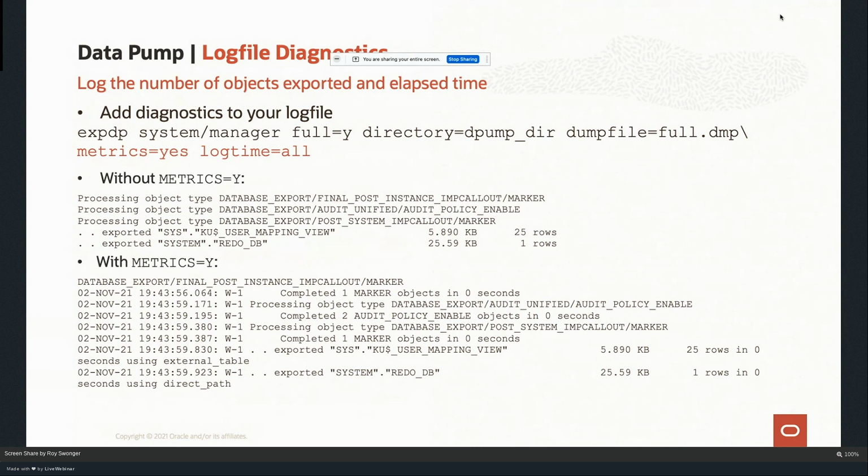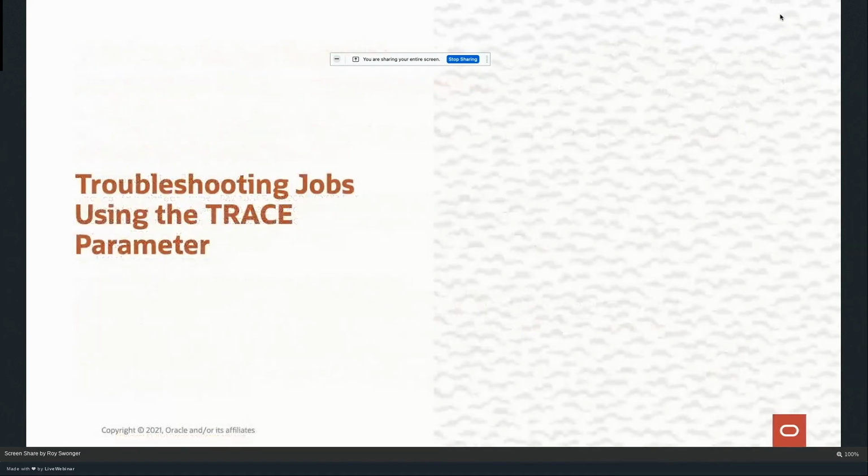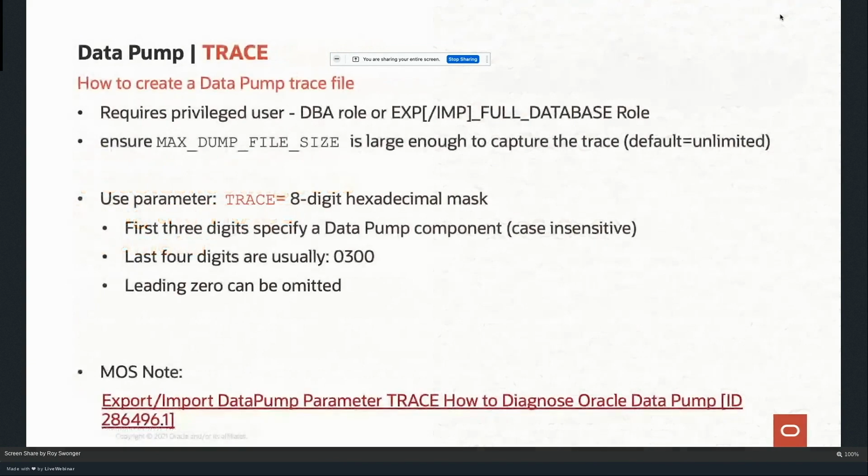All the information that you get in terms of the timestamps, the worker number, W-1 means that's worker number 1, how many rows, and not just how many rows, but how long it took to move the data. In addition to doing that, you can have extra troubleshooting using the TRACE parameter, and this is the last topic we're going to talk about today.